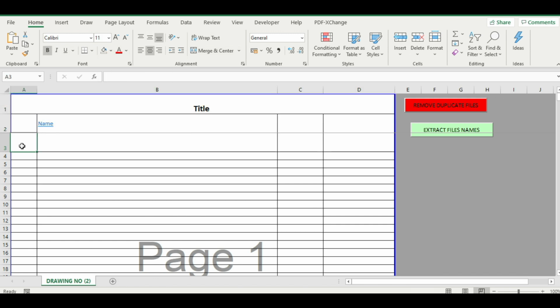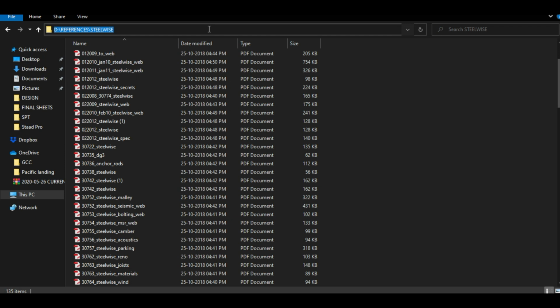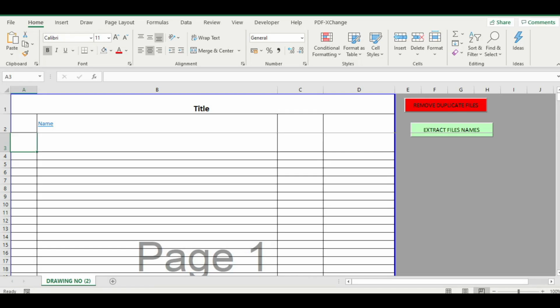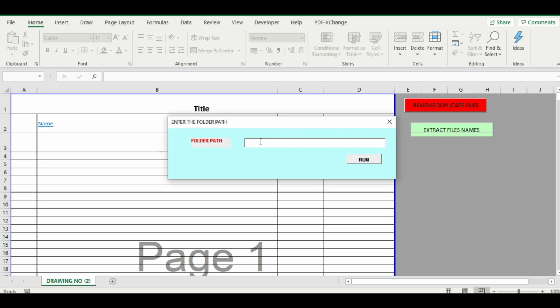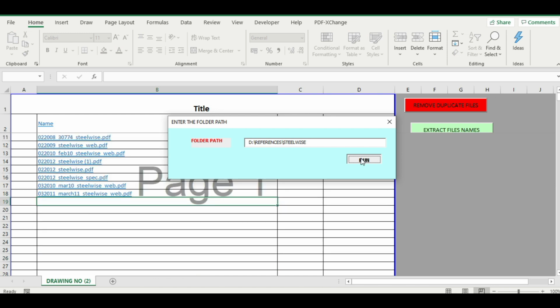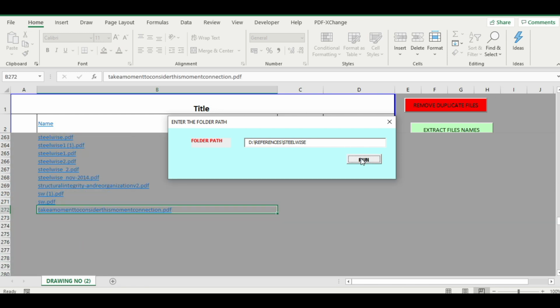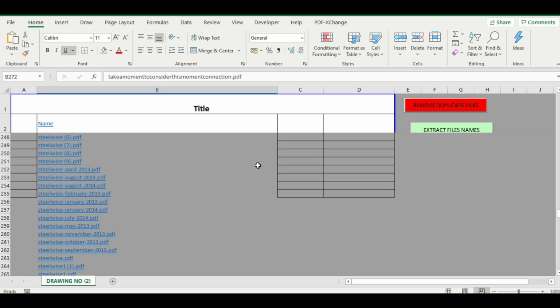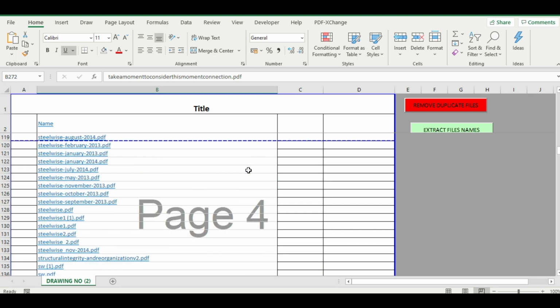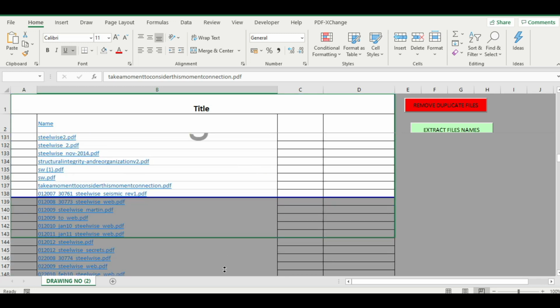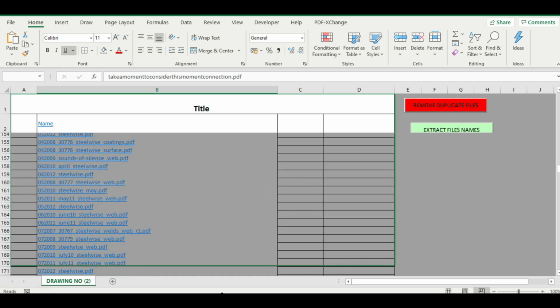Okay, so here let's say you can just copy the path, go to the Excel sheet, extract file names, and then just run. So it does all the things. It extracts all your files in a single Excel sheet. So I'll show you how it works.